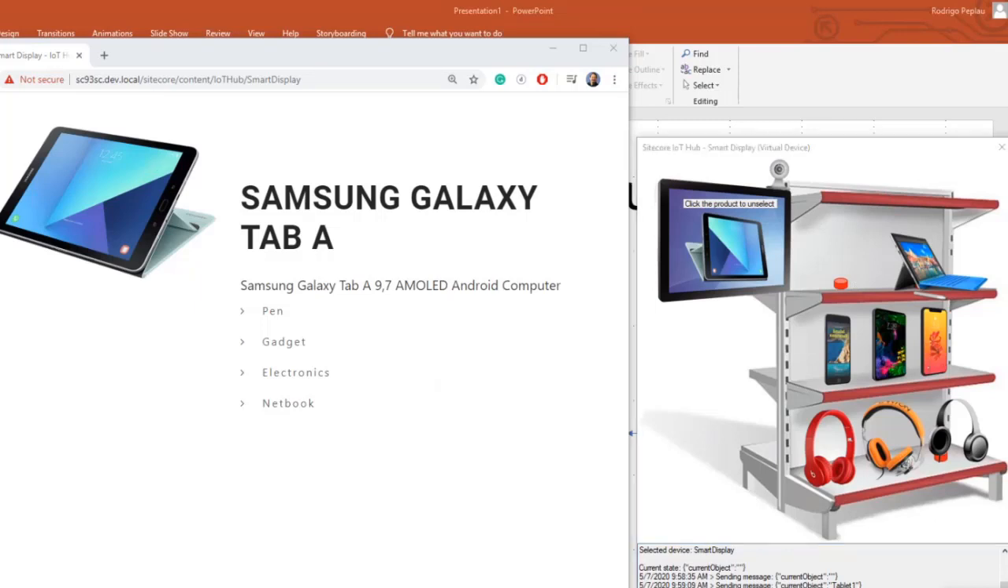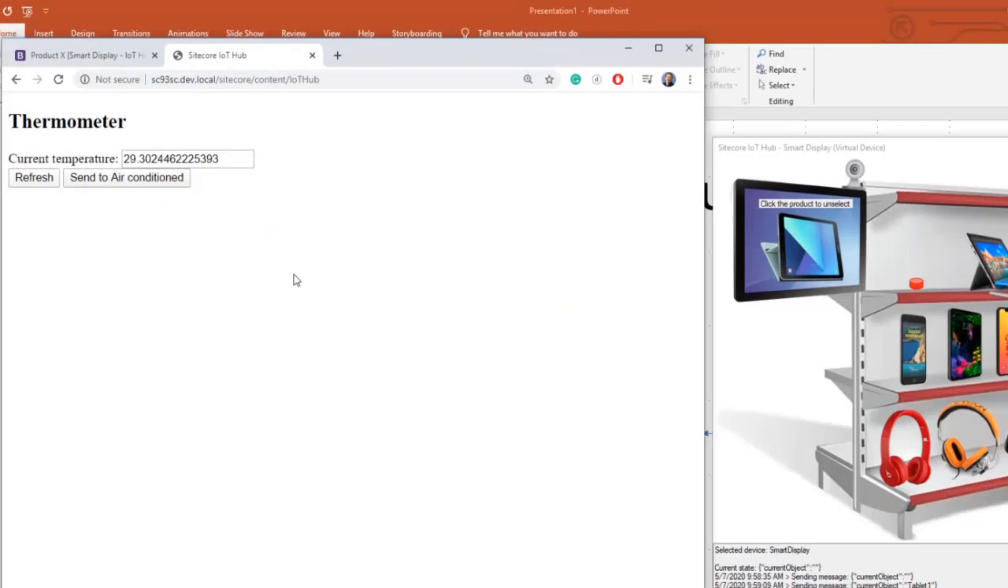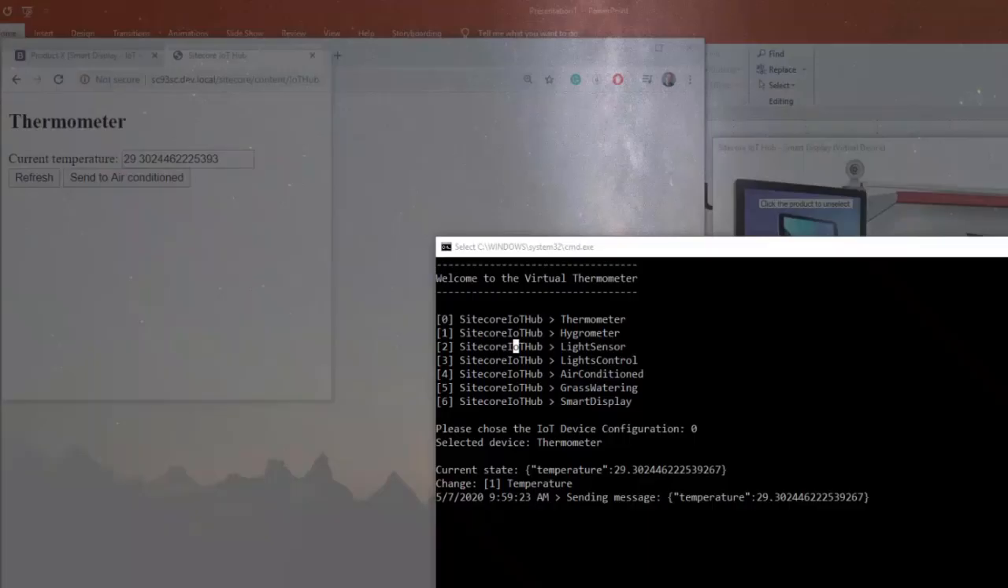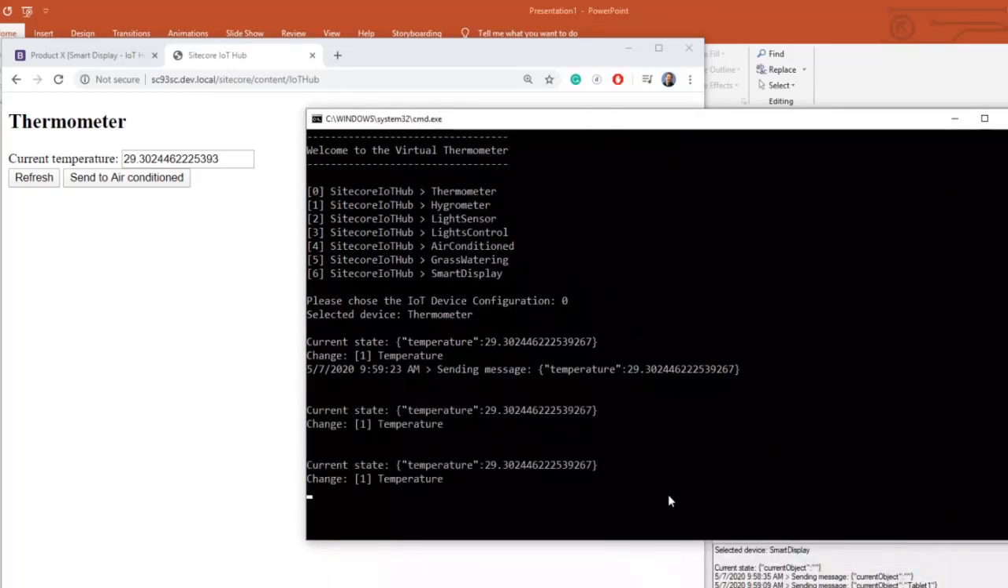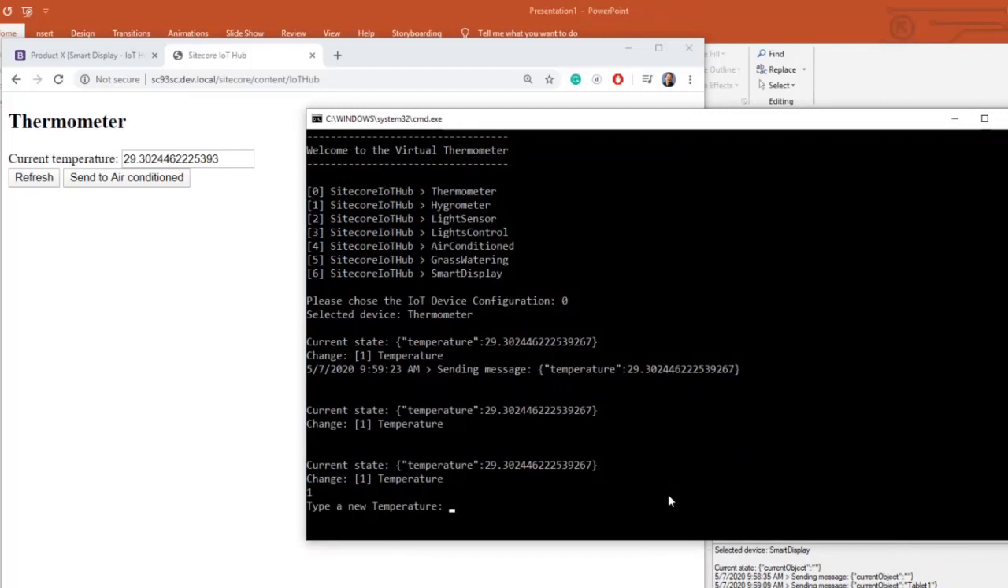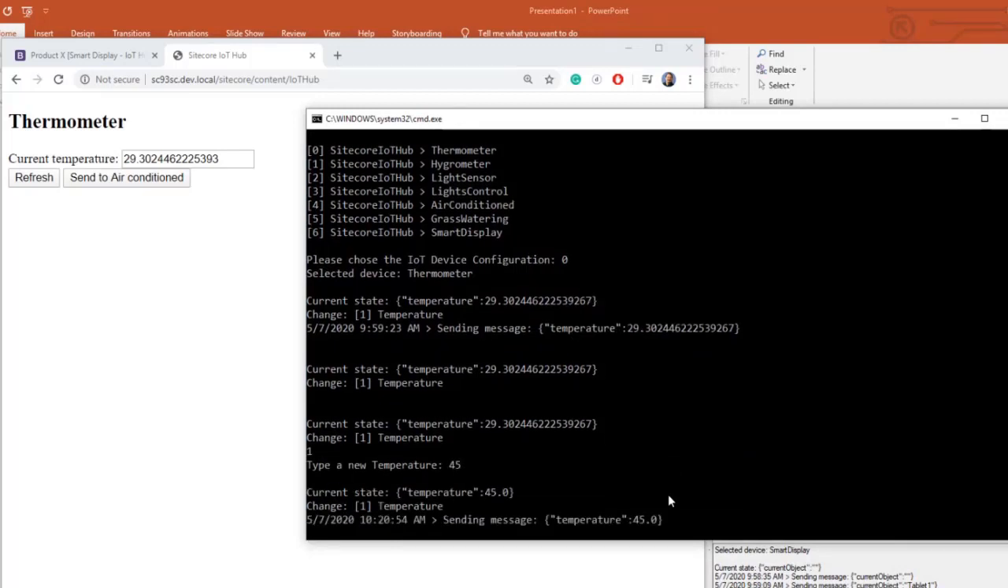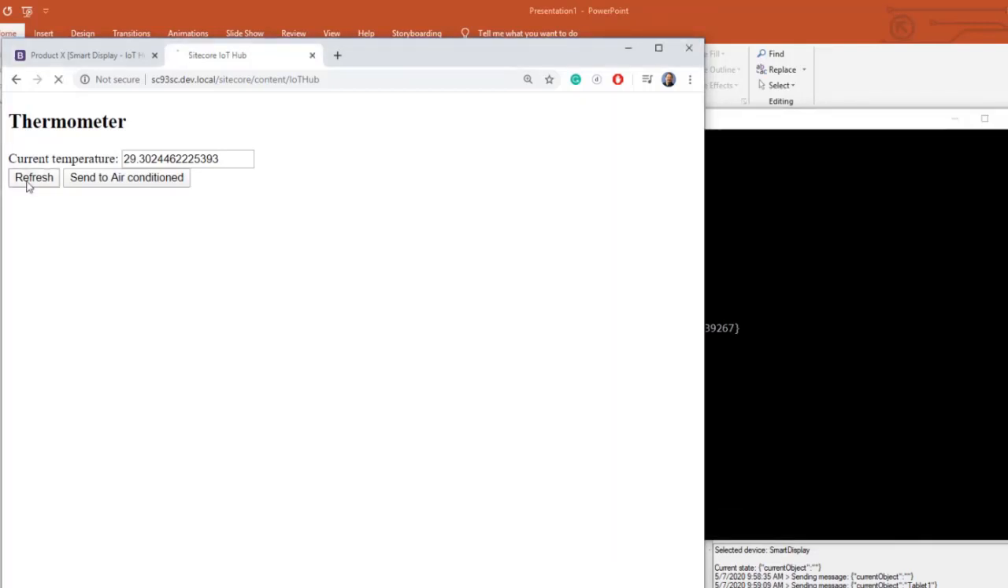The other one is the form, which, as you can see here, I have working. The thermometer is being read, and the thermometer itself for now is a command prompt. So I can write a temperature, for instance 45. Now that's the new state. If I refresh, 45 is there. And here I'm going to send the information to the air conditioner. I can click here.